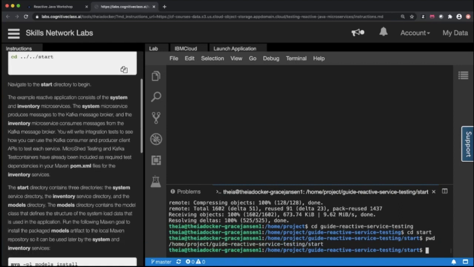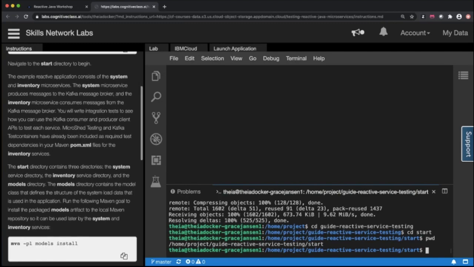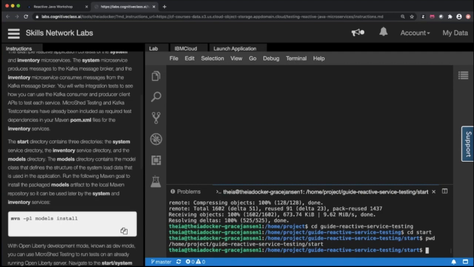The example reactive application consists of the system and inventory microservices. The system produces to the Kafka message broker and the inventory consumes. So again, the same application that we were using before. We're going to write integration tests to see how we can use the Kafka consumer and producer client APIs to test each service. Microshed Testing and Kafka test containers have already been included as required test dependencies in your Maven pom.xml files for the inventory services. So we don't need to redo any of that.